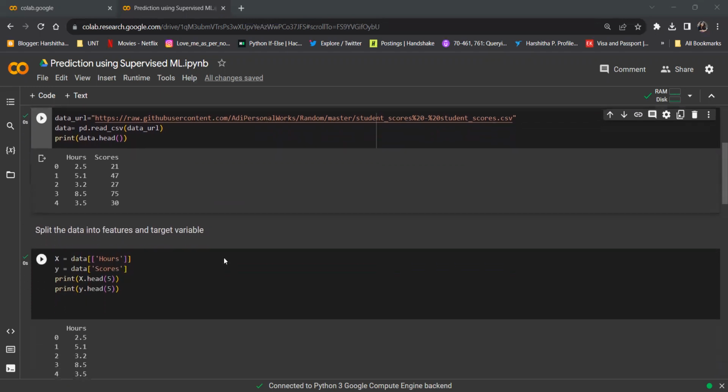After knowing your data, it's important to decide which feature goes where, because based upon the study hours, we are going to predict the score of the person. So we take two variables here, X and Y, where X is the hours, meaning how many hours a person studies, and Y is the value we want to predict, the scores.